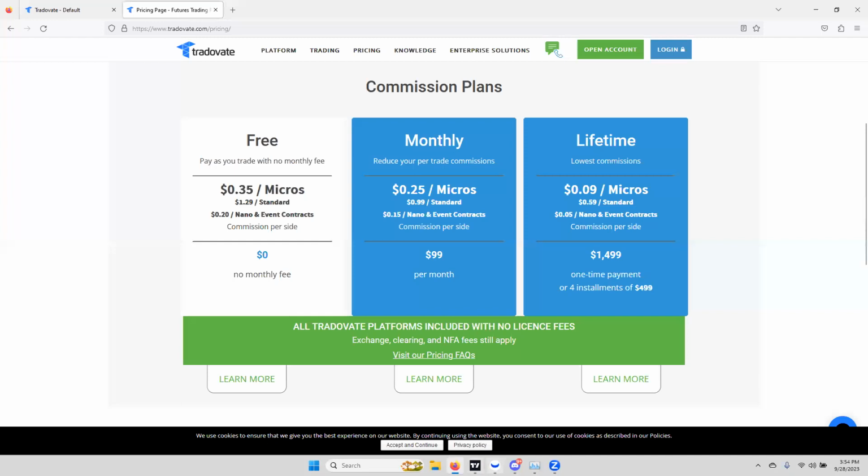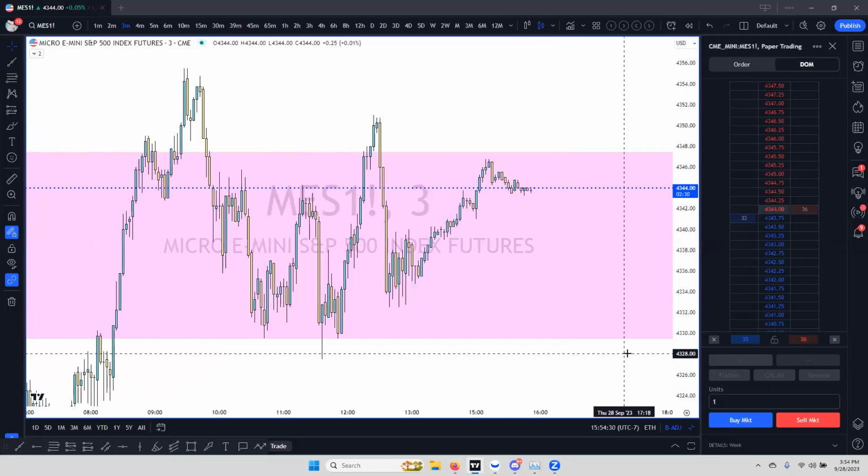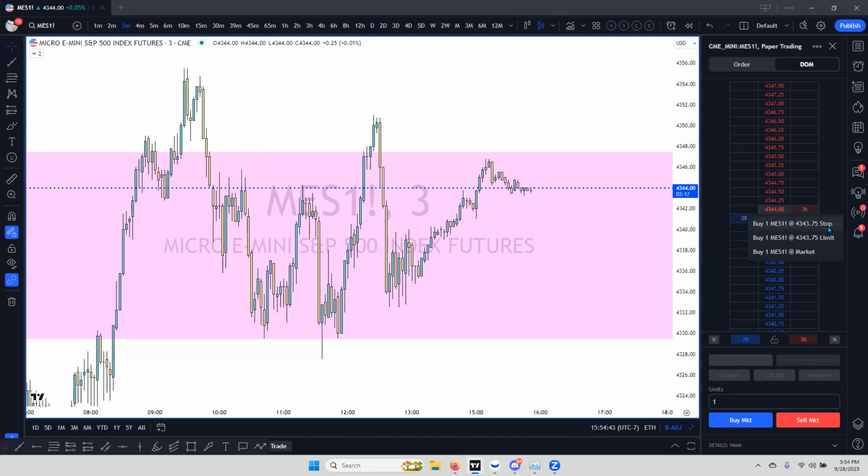All right, so let's go back to TradingView here, and we're gonna set up a long order. So we'll come over here. We have this price ladder up. Same thing like we're on TradingView, right? So we right click, and it's gonna set up a stop.